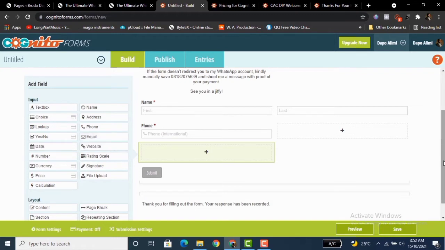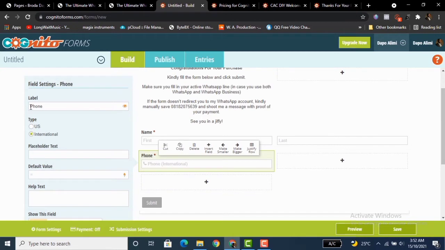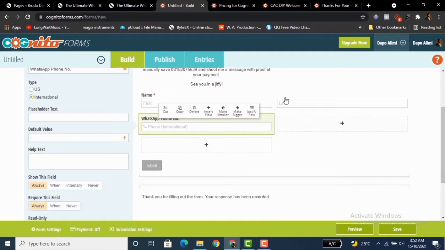Okay, now that reminds me, for this phone number section, you might want to write WhatsApp phone number, just to be specific, so that we know that that is what you are asking for. All right, so that's WhatsApp phone number. So that's the only thing we changed there. The type, remember, is international. Don't put US.